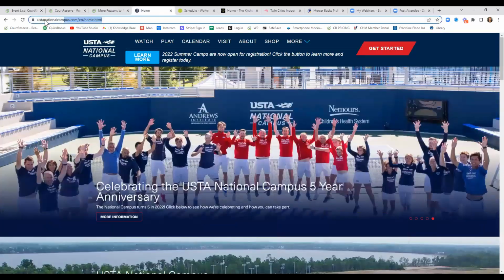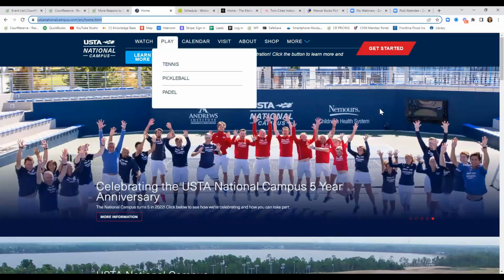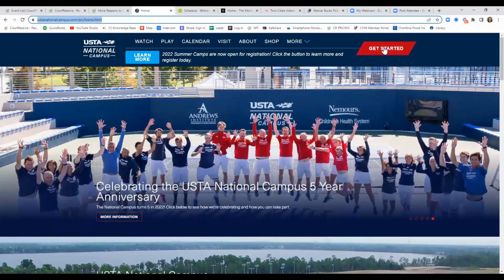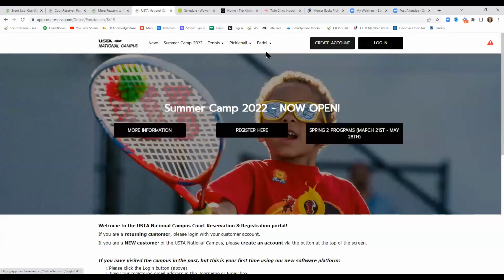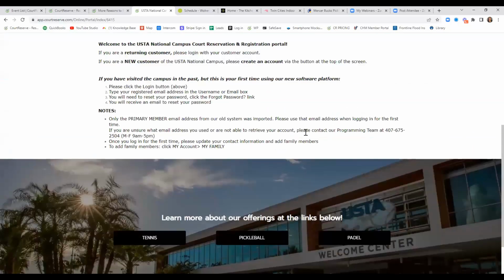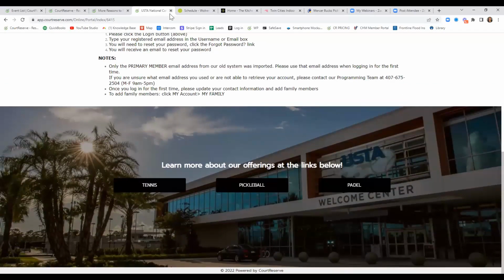This is the USTA National Campus. This is their website. They have pickleball, paddle, tennis, of course. If you actually click the red Getting Started button, well, this is CourtReserve. So now as a new player, I can come in, I can register, I can sign up for classes, clinics, but you probably wouldn't have even known that this is actually CourtReserve. We have made it so customizable for you to make it look just like your own CourtReserve platform.